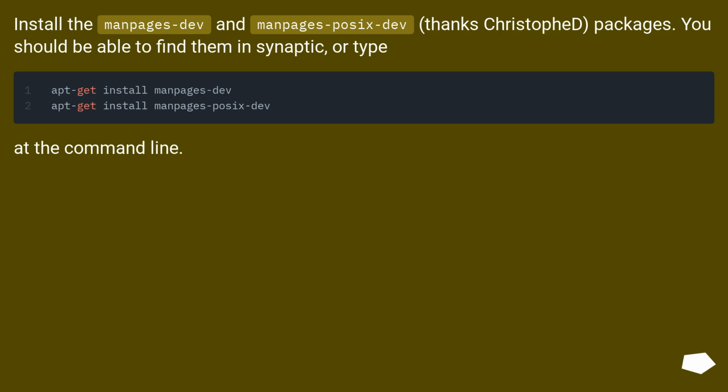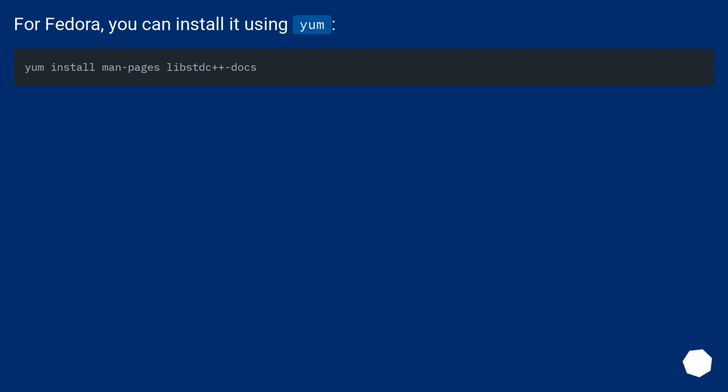Install the manpages-dev and manpages-posix-dev packages, thanks Christoph. You should be able to find them in Synaptic, or type the install command at the command line. For Fedora, you can install it using yum.